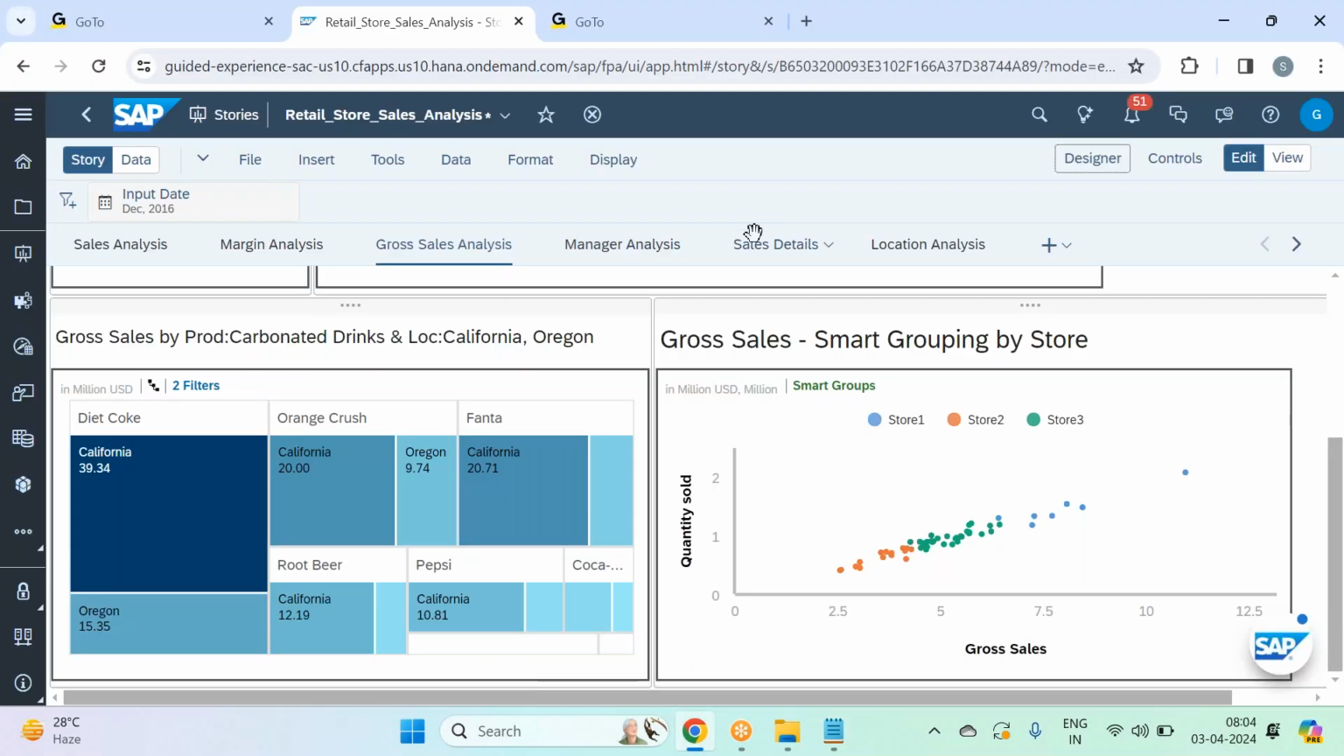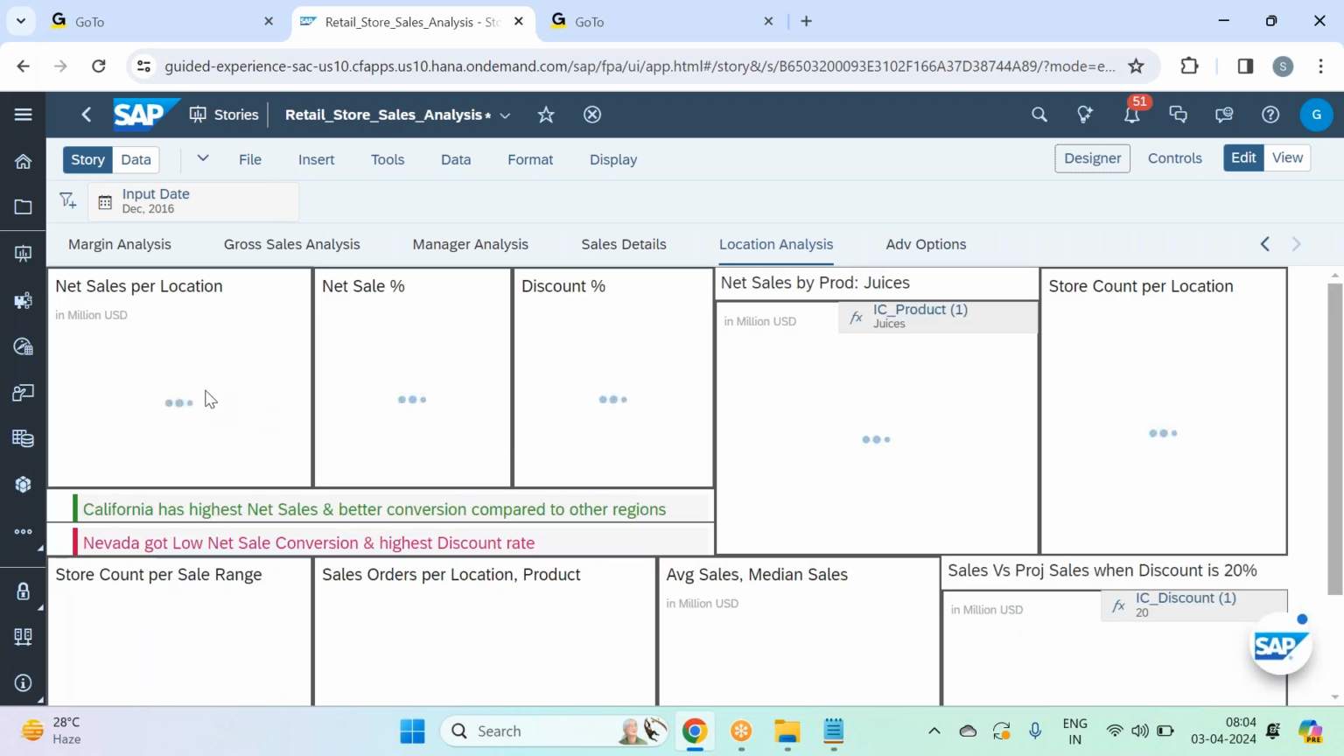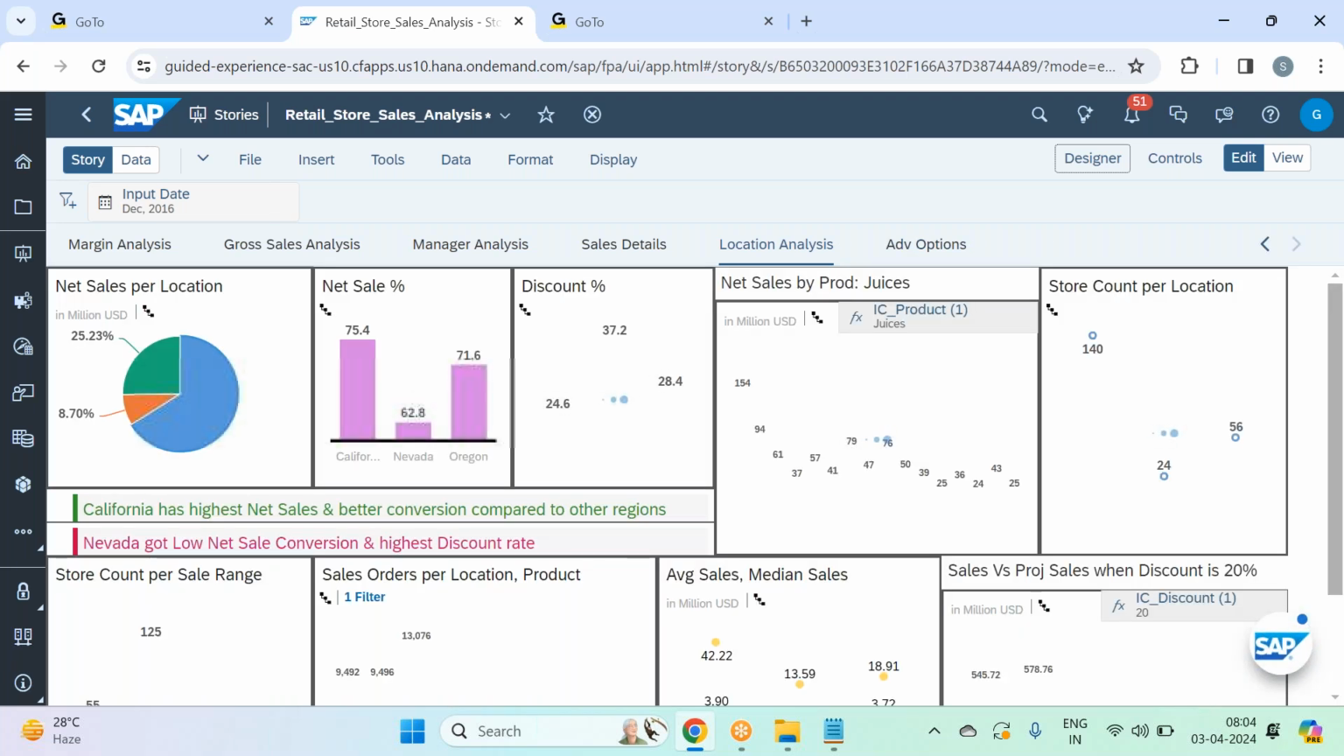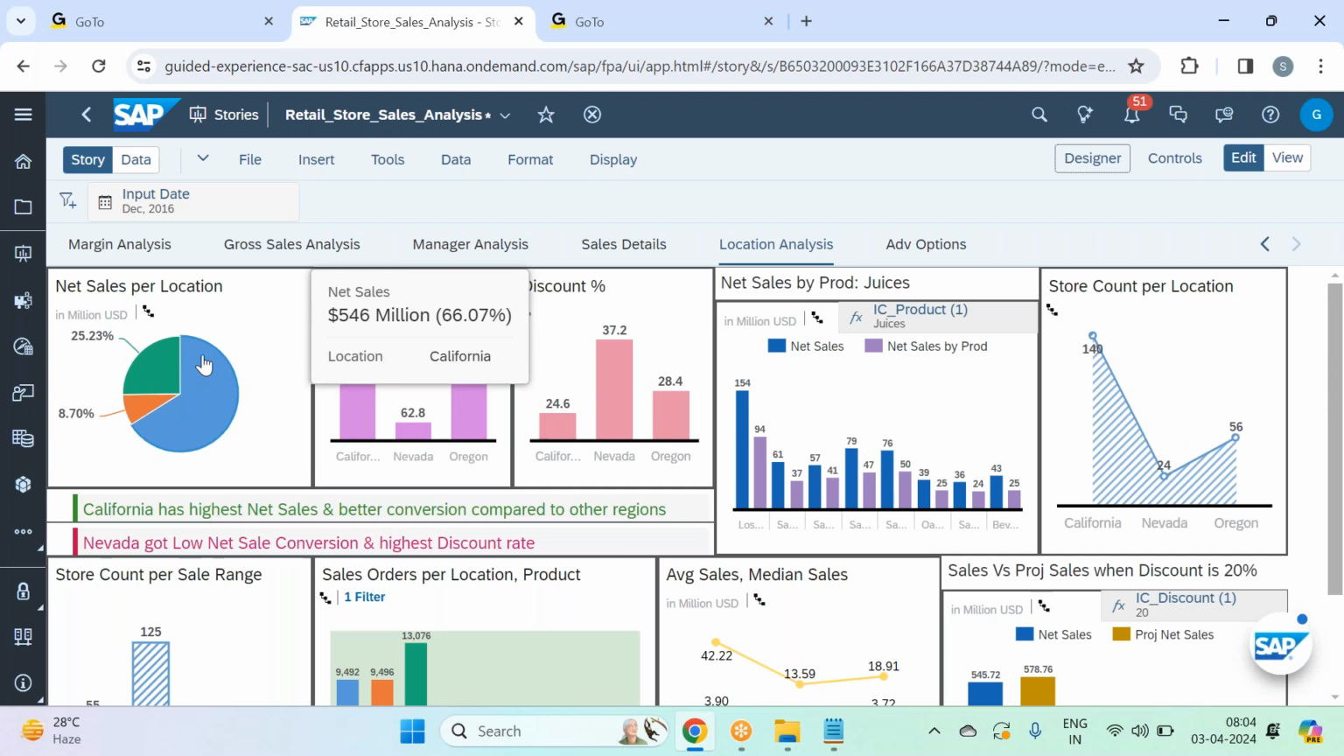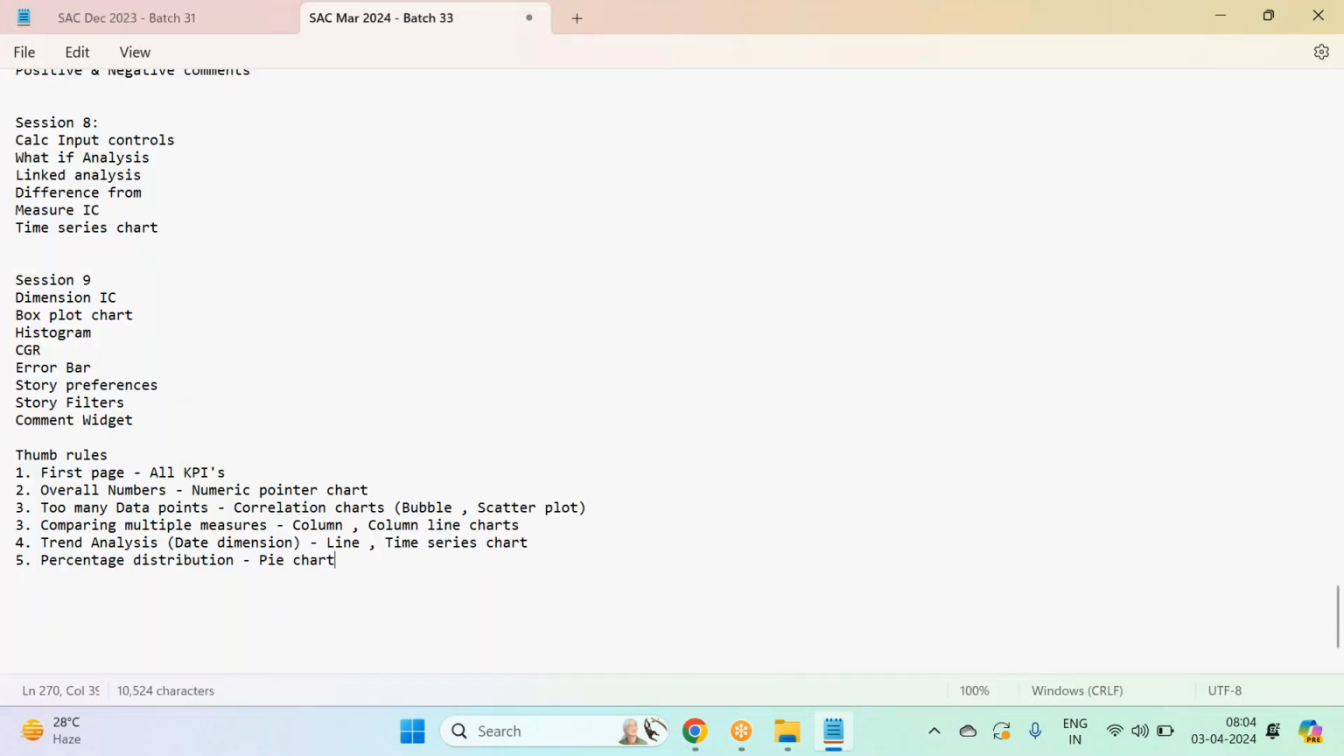You see here, somewhere I created a pie chart. In location analysis, we'll create a lot of pie charts. Percentage distribution. This is your overall number. Out of this overall number, 66% of revenue is contributed from California, 25% is from Oregon, 8% is from Nevada. I don't say percentage distribution, percentage contribution. We make use of pie charts.